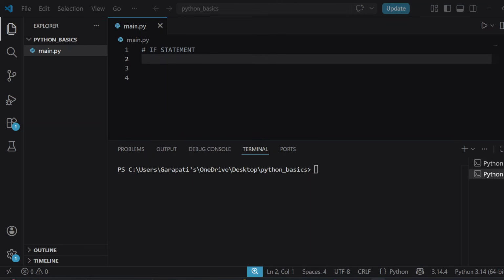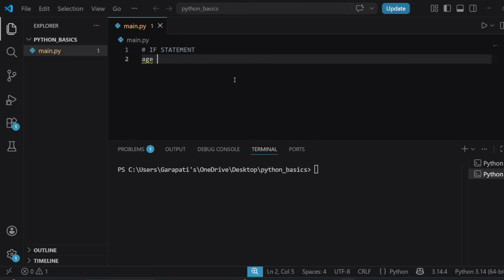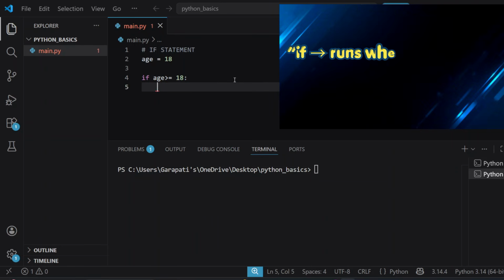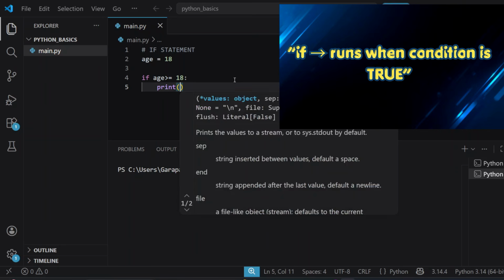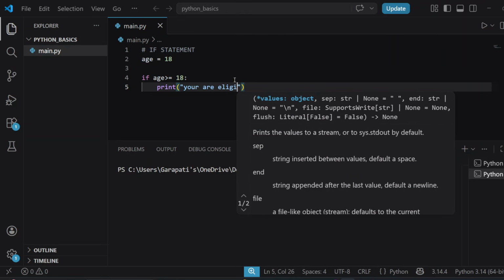What is an if statement? The if statement runs code only if the condition is true. Let's go through one example. Let's take A's value as 18. Let's give one condition: A should be greater than or equal to 18. Then we'll print you are eligible.